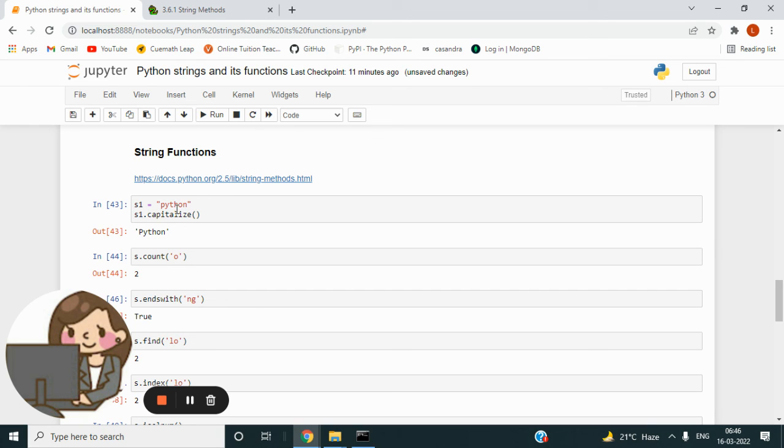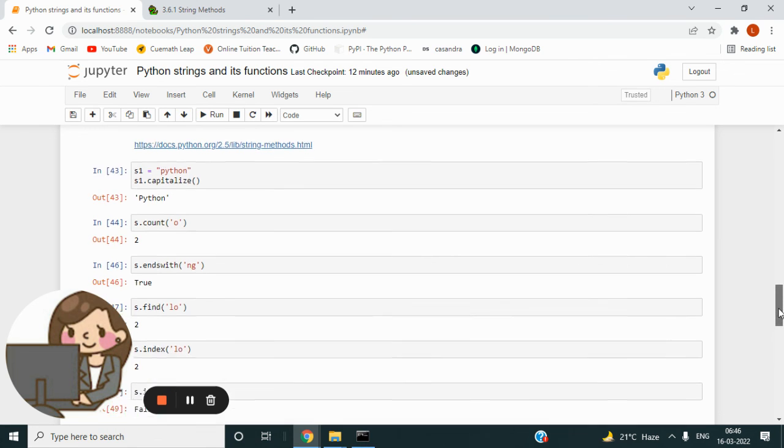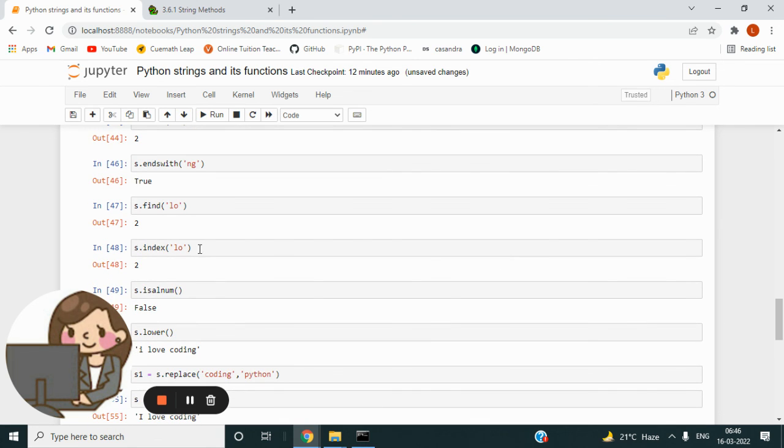To highlight a few, capitalize will capitalize the first character of the string. Count will give the number of occurrences of the character passed. Endswith will check whether the string is ending with that particular substring or not. Find and index will return the index of the first occurrence of the substring that we have passed. We can also mention the start index and stop index from which we need to do the search. In case of find, it will return -1 if there is a failure, and index will throw a ValueError.